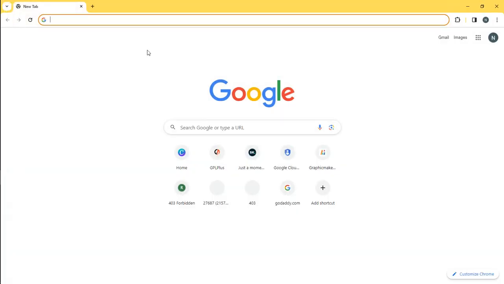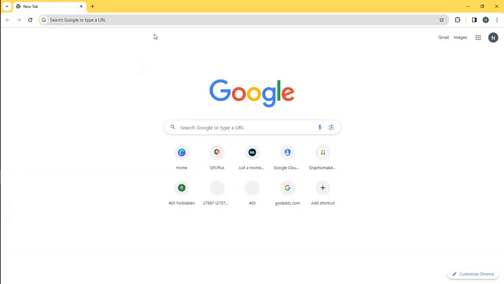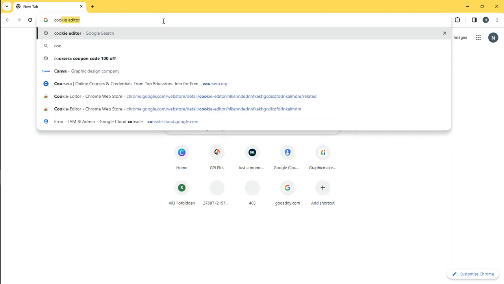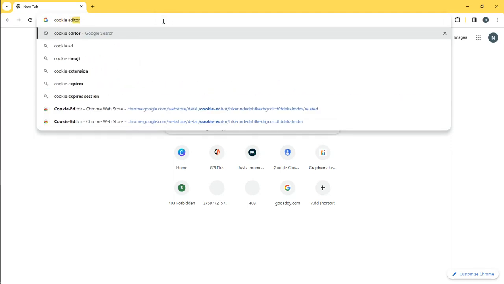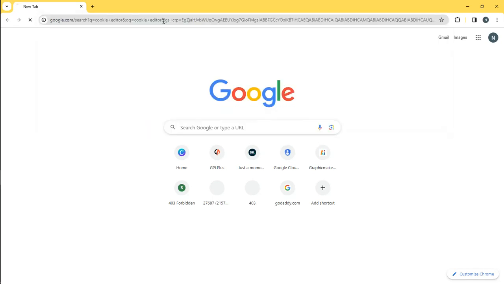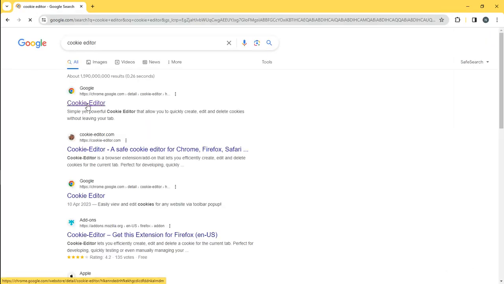Okay, so provided you want to use a cookie extension, you just go to your browser, search for cookie editor. I'll search for this. So we can see here we have cookie editor. Now remember, it's a Chrome extension. There's another one here, but we are not using this. Use this, it is a Chrome extension.